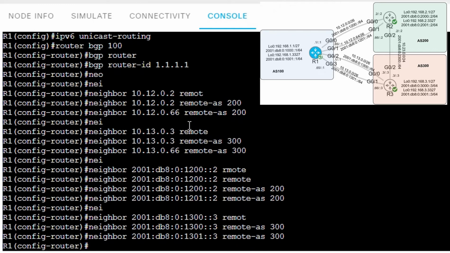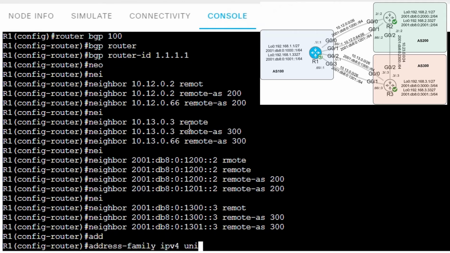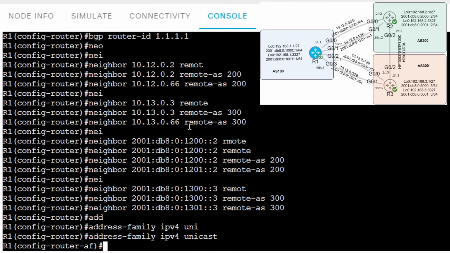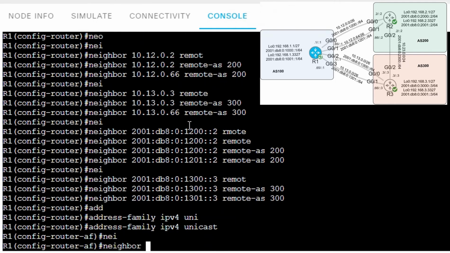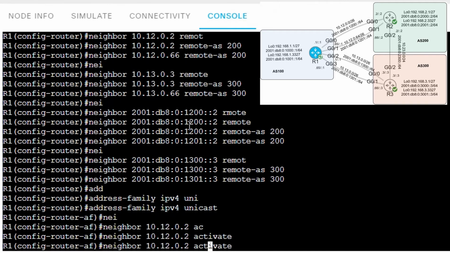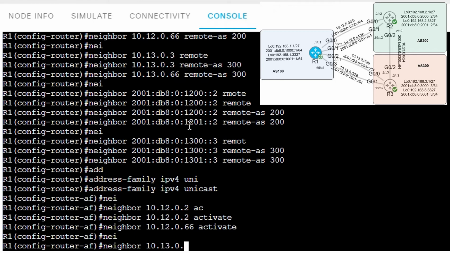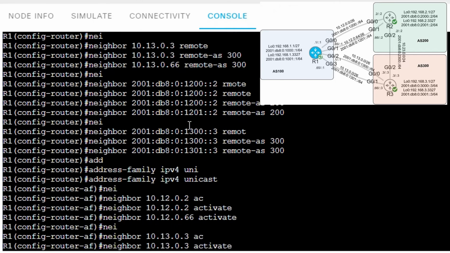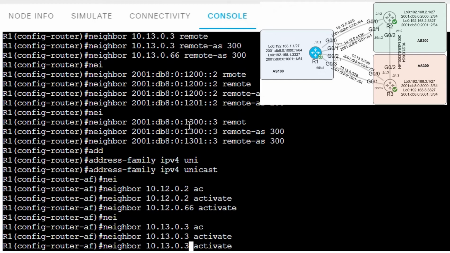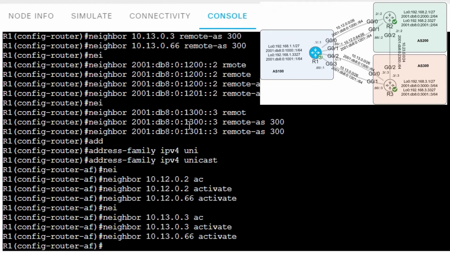Now we need to go into each address family and activate our neighbors and advertise networks. Let's start from address family IPv4 unicast, and then we do neighbor 10.12.0.2 activate, 10.12.0.66 activate, neighbor 10.13.0.3 activate, and 66 activate. And then let's advertise networks.